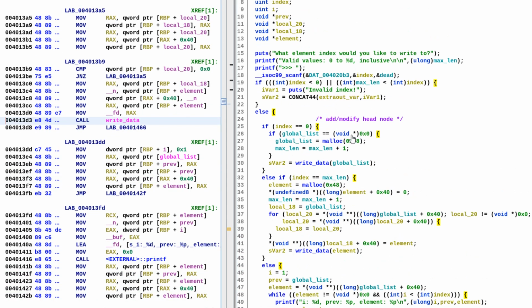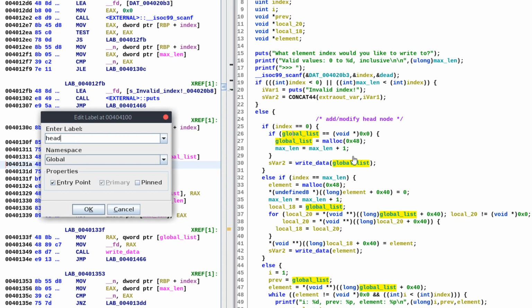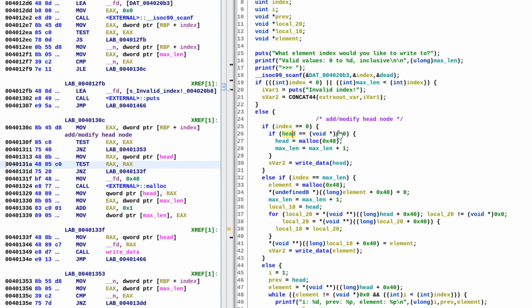So this was add in the head node. We can see that we've got this is set to global list. I'm actually going to change this to be the head. And we can see that basically it's going to make sure that if it doesn't exist, it's going to malloc 48 in hex, which is 72 bytes. It's going to increase the max length, so it's going to increase the length of the list. And then it's going to call write data, and it's going to write the head.